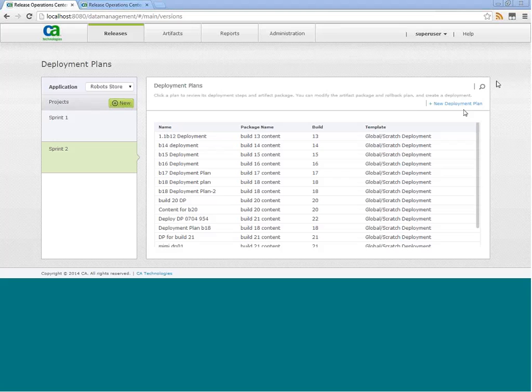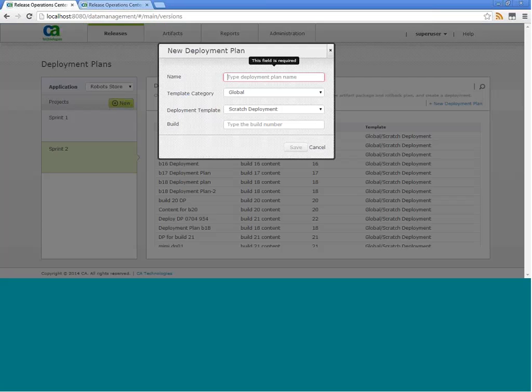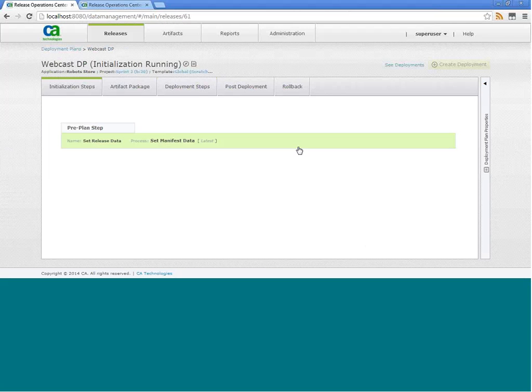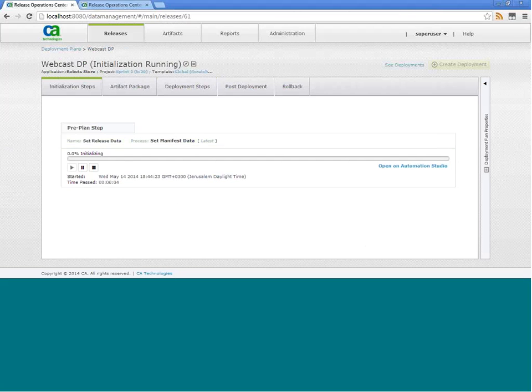Okay, let's create a new deployment plan. Let's call it a Webcast deployment plan. We just need to select the template we want to use. Let's use the Scratch deployment. We can supply a build, and we're nearly done. Now I click Save. This is the Webcast deployment plan that I have created. Now we have a pre-planned step that can basically automate everything. I'm just going to do it manually in the UI so you can see what we have done.